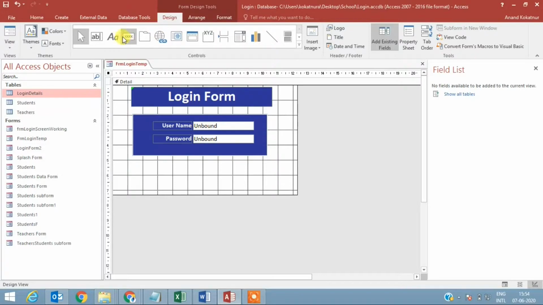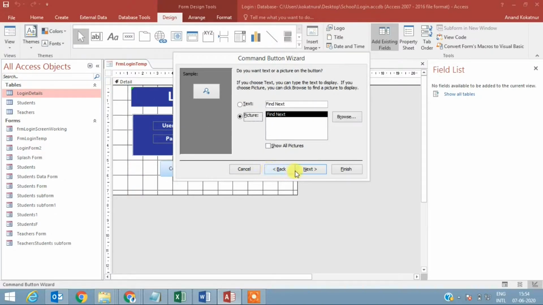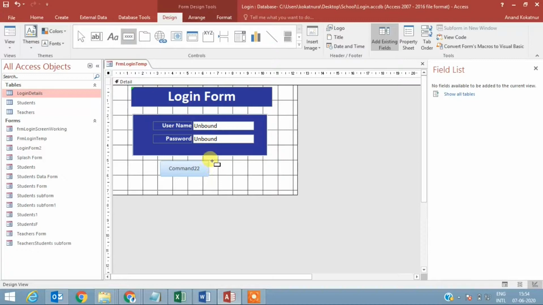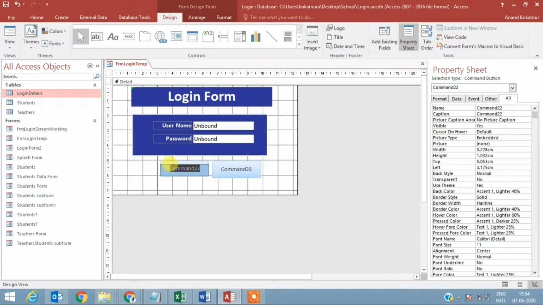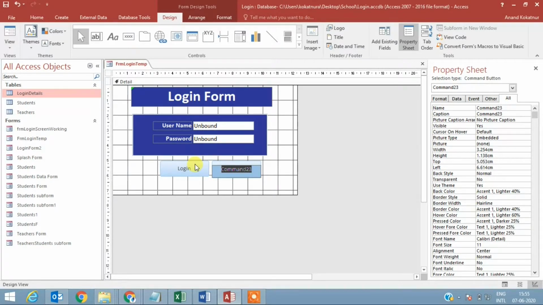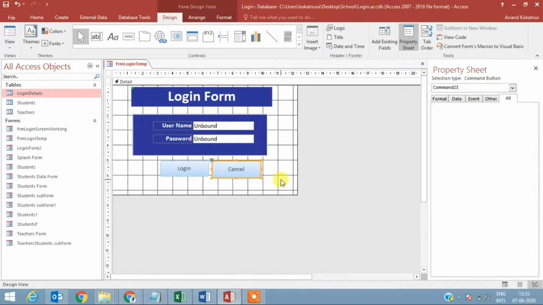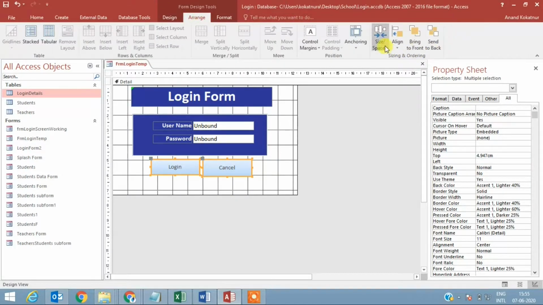While I'm at this, I'll add a command button. This will be login. This will be cancel. Again, I'll arrange them to the widest and to the tallest. Looks good to me.